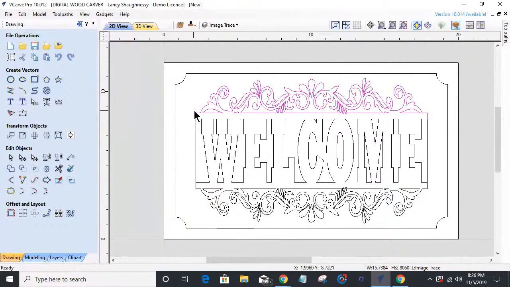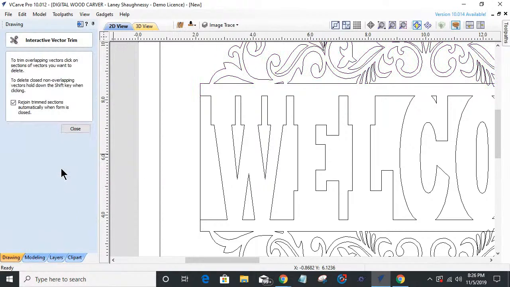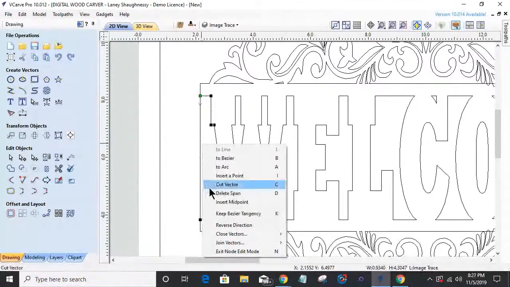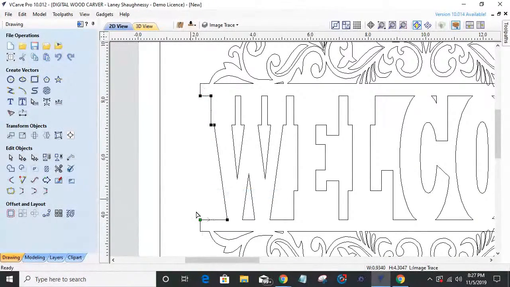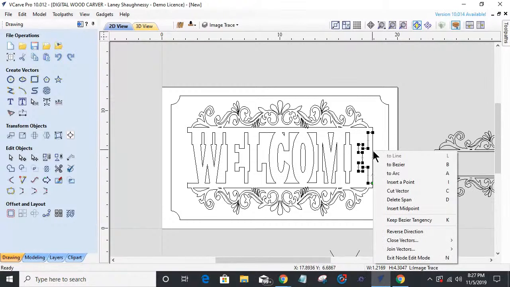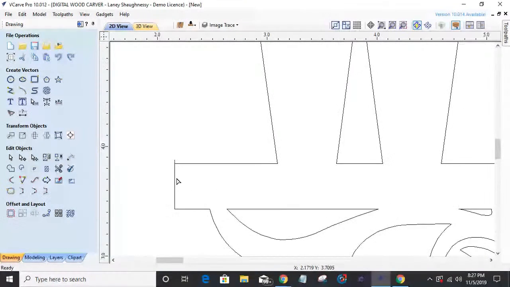Now, the only trimming I need to do is, oh, it's not going to let me trim that one. Going to node editing mode, and I'm going to right-click and delete this span. Delete this one, right. And now I've got a little bit of an overlap right there, right?